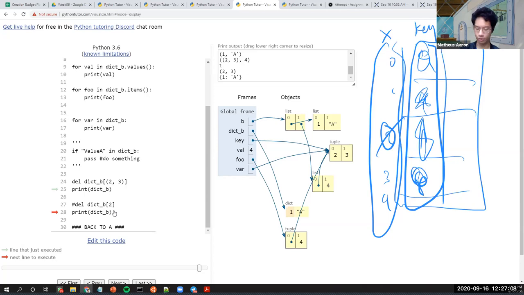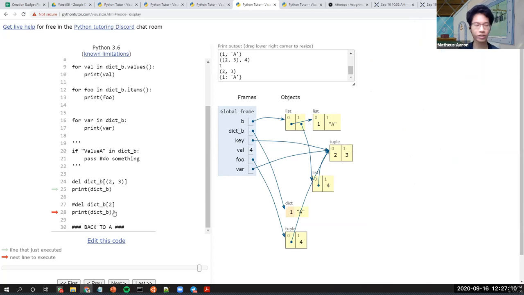So yeah, I think you guys really understood what a dictionary is already. So basically, good. A dictionary means that you must access it through the keys. If the key doesn't exist in the list of keys, then you cannot do it. Okay, well done.